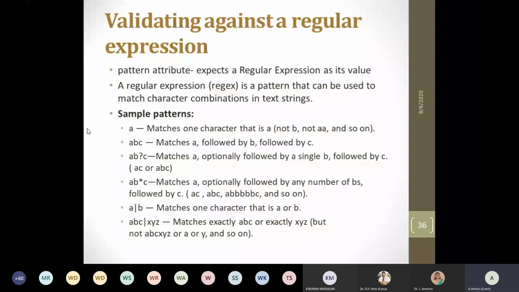And AB*C: B asterisk means 0 or more occurrences, so it can be AC or ABC, or A followed by any number of B's followed by C. A|B means the value should be either A or B. It can be multiple characters too: ABC|XYZ, so it can be only ABC or XYZ. These are certain patterns. Now, in our example, I have specified the pattern as Raju|Ramu.